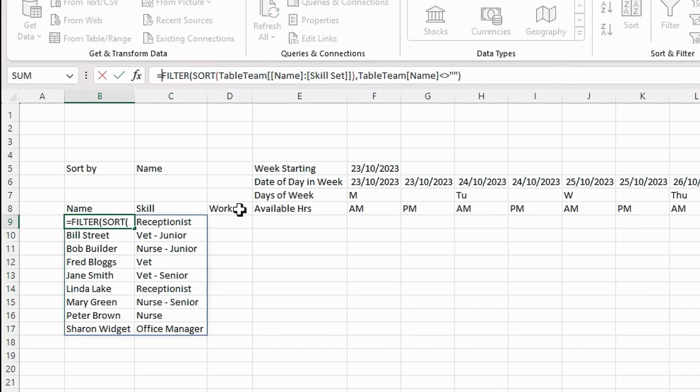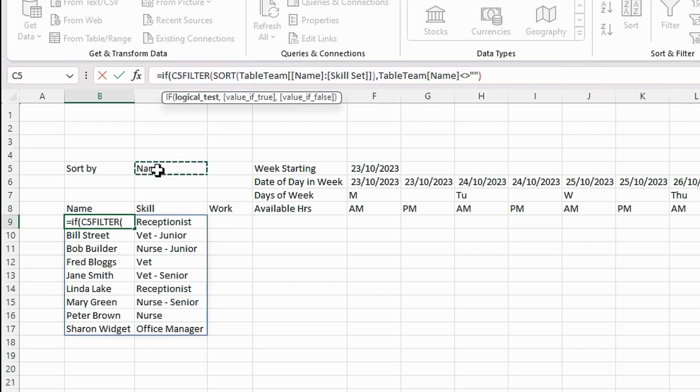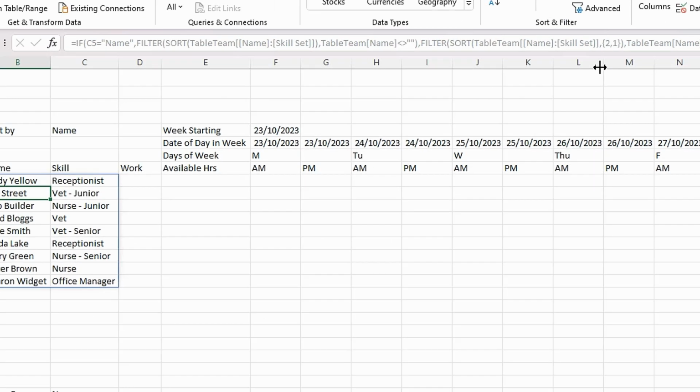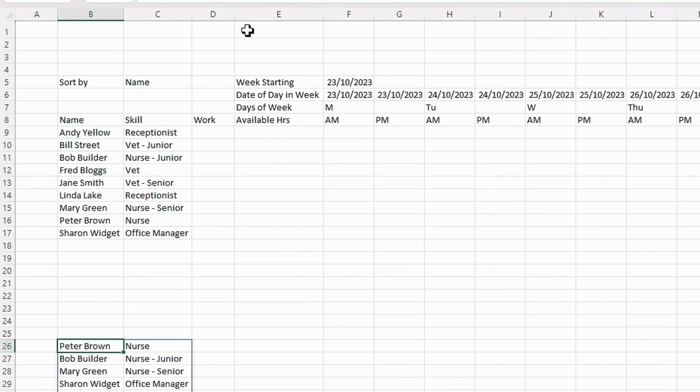So I'm going to go if that field there equals name, then do that. Otherwise, do that. As in sort it, do the sort by name, by skill and name. So, and then close bracket, hit return. I can just delete that formula there.